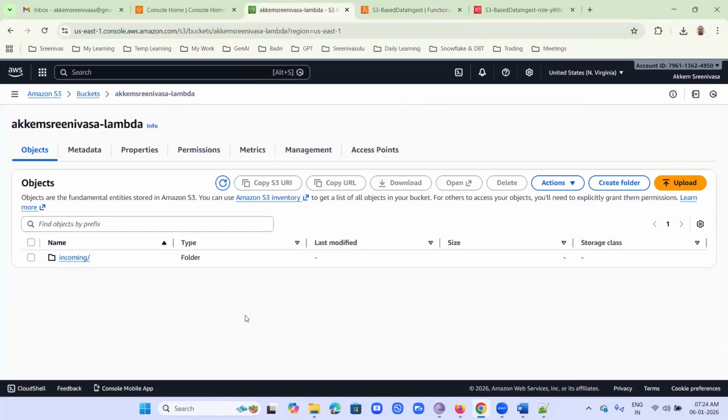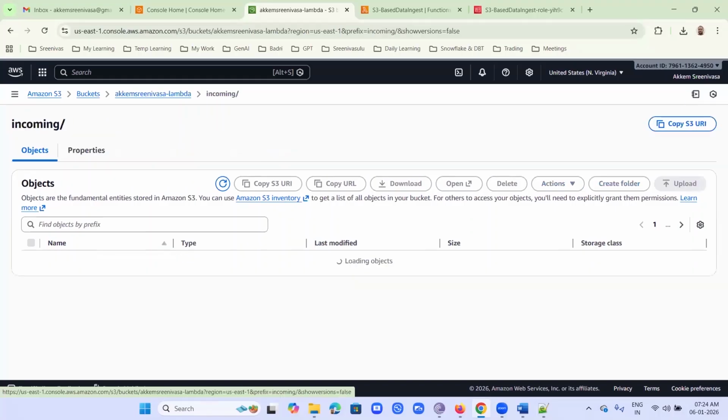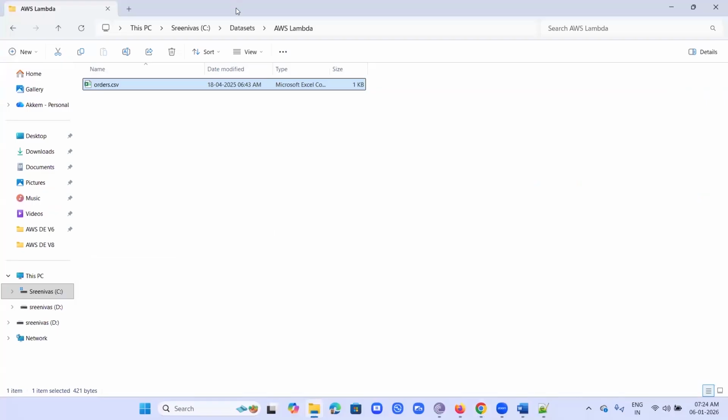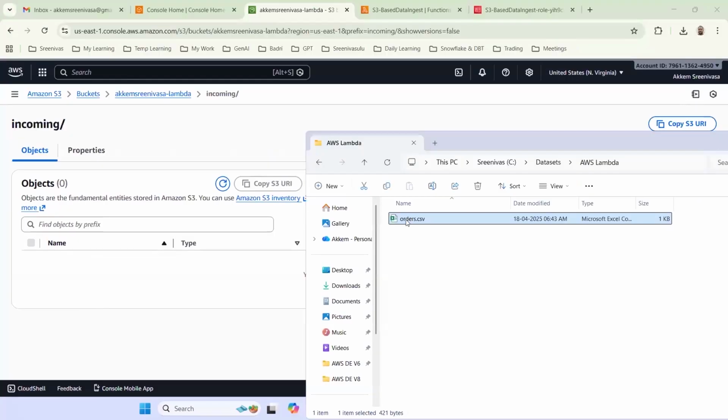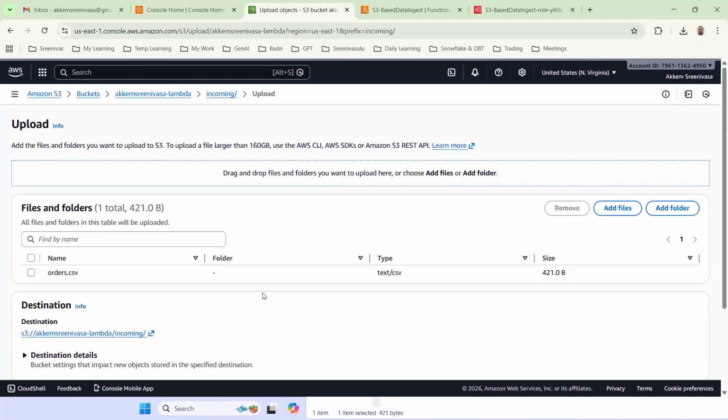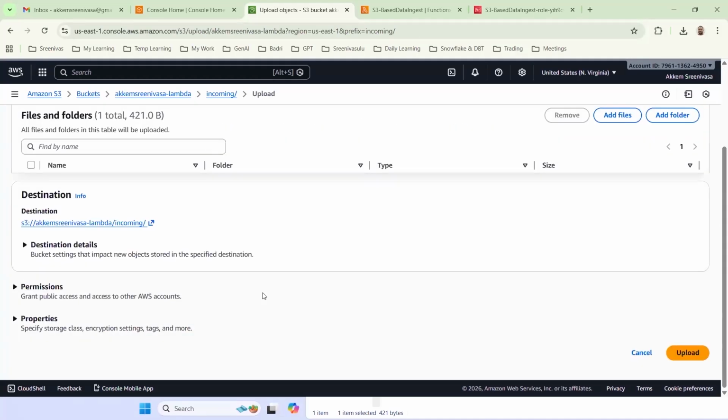Now go to this location. See the AWS Lambda bucket. You can refresh. Currently, we have only the incoming folder. Click on this one and just place our orders file.